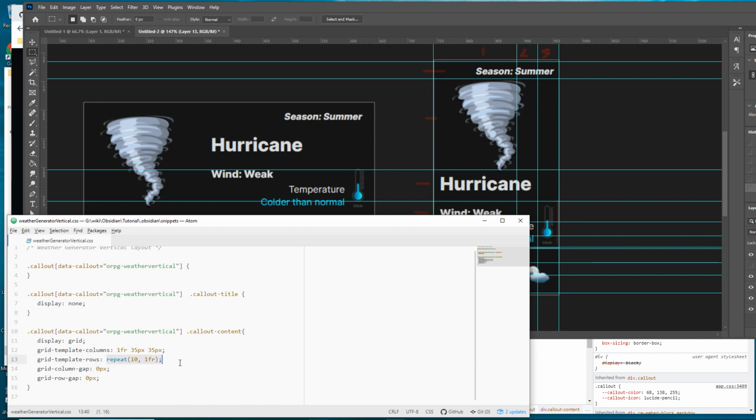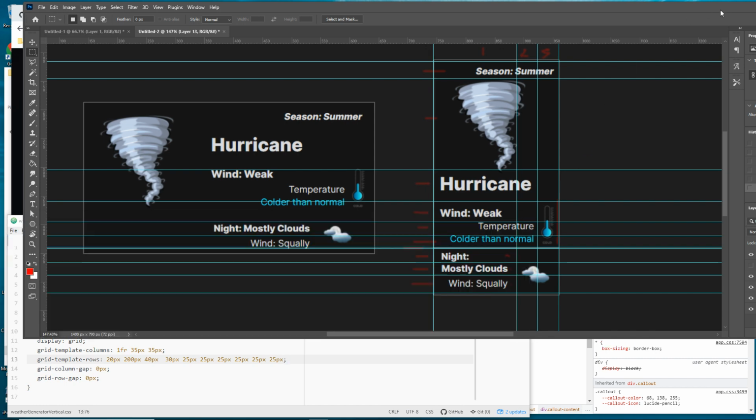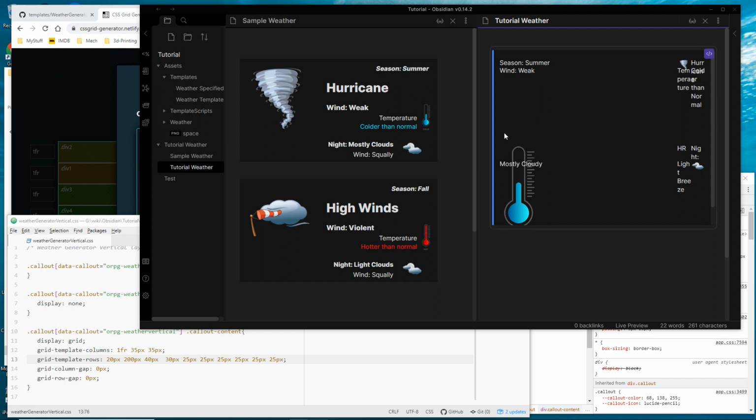So I'm going to get 10 repeats of 1FR, and so my first line is going to be 20 pixels, and then I'm going to go 200 pixels, and then I want 40 pixels, and then 30 pixels for that, and then 25 pixels, and I'm going to do that for the rest of them. So we've got 10 rows, so 1, 2, 3, 4, 5, 6, 7, 8, 9, 10. Okay, so if we then shrink this down, we're starting to get a little bit more layout, still not perfect.